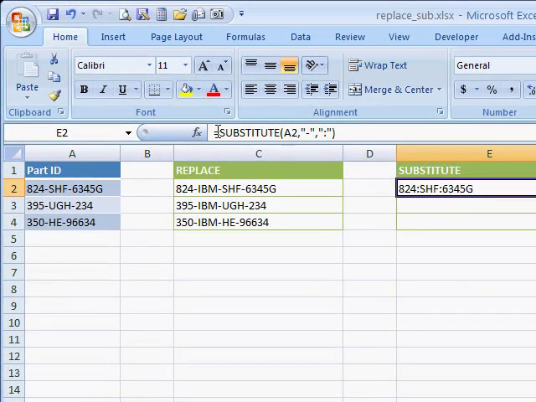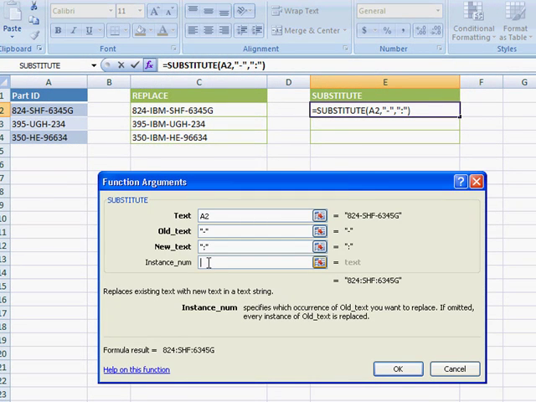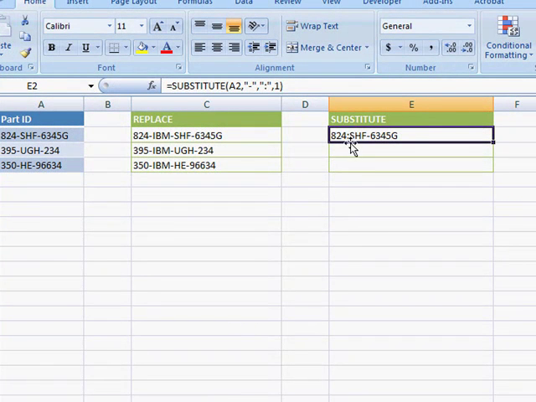I mentioned earlier that there was an optional argument, the last one here, which is the instance number. What this instance number does is, let's say we did not want to replace all the dashes with a colon. We just wanted to replace the first one. So we can type the number 1. We want the first occurrence to be a colon. If we do that, it's just going to change the first occurrence. That dash changes to a colon, but the other dash is left by itself. Here we can click and hold that little fill handle, drop it down to the other cells, and it's copied down.